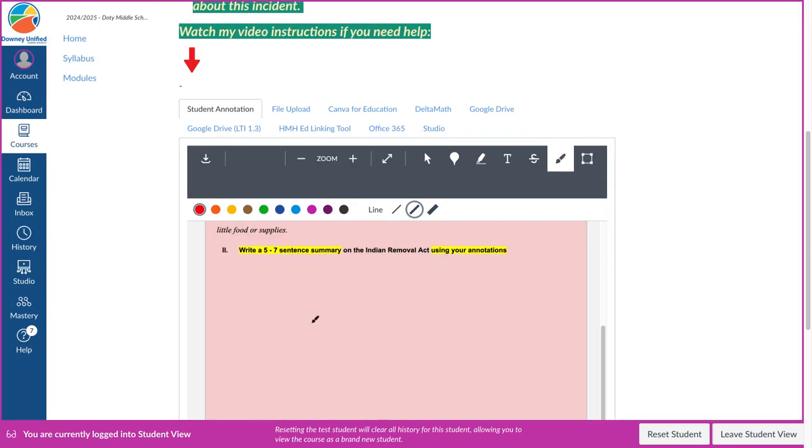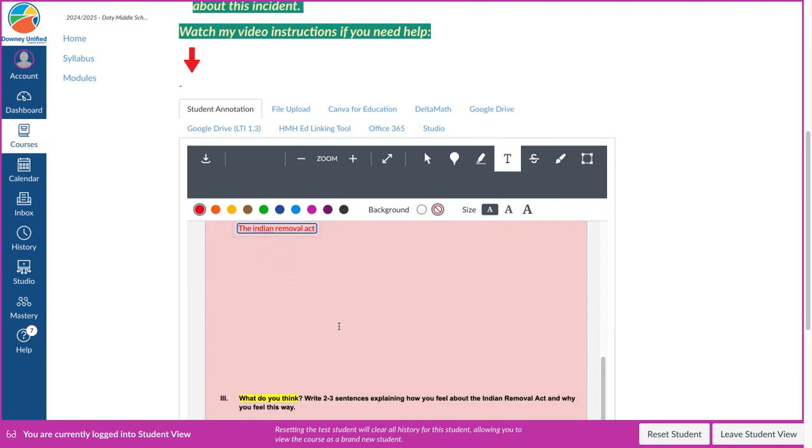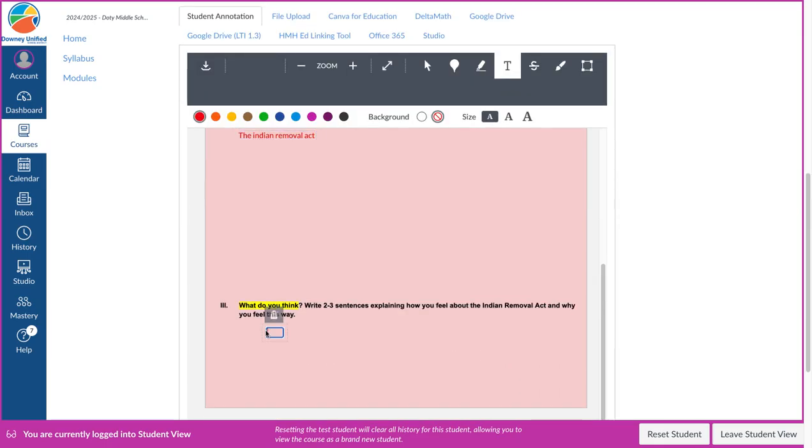But remember how to write your information. You click on the T, click on a color. I always prefer to do red. It's much easier to see and grade in red. Your text box appears there, and you begin writing your answers right below here. Please make sure it's 5 to 7 sentences total for this section. Same thing for your personal opinion: click on the T, click on the box, and write down what you think about that.